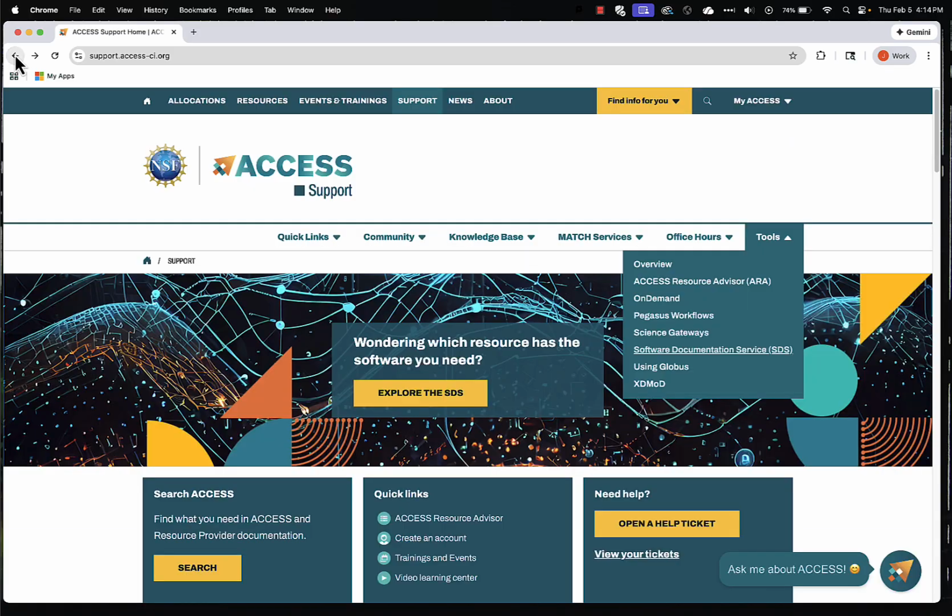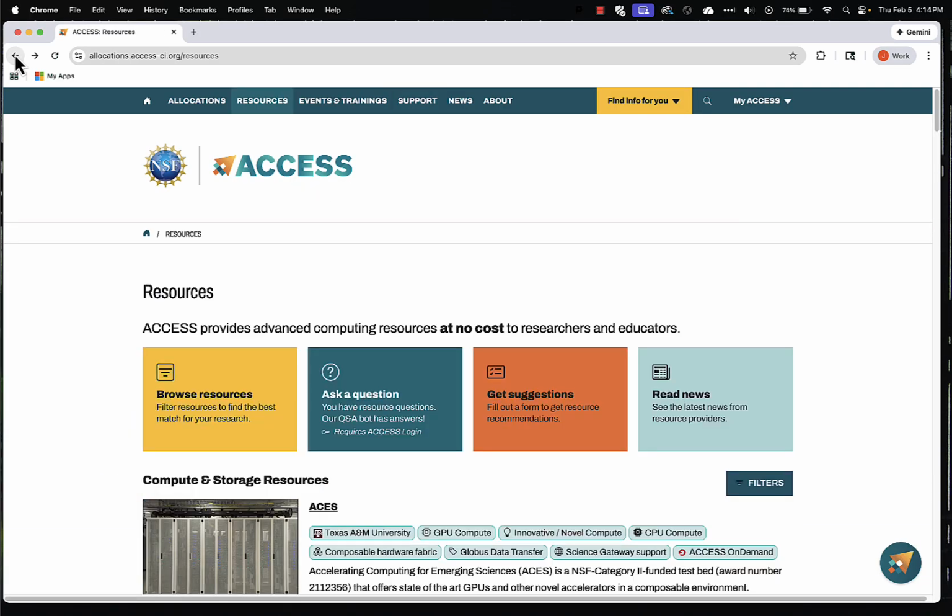If we go back to the resources page, now we've seen several different ways you can explore the different resources available through the Access program. I encourage you to explore these resources on your own to see which ones might be useful for your project. Let's return to our presentation.